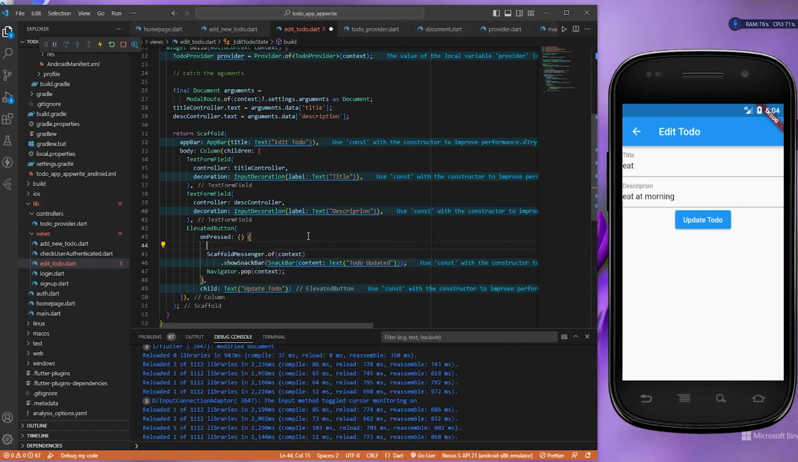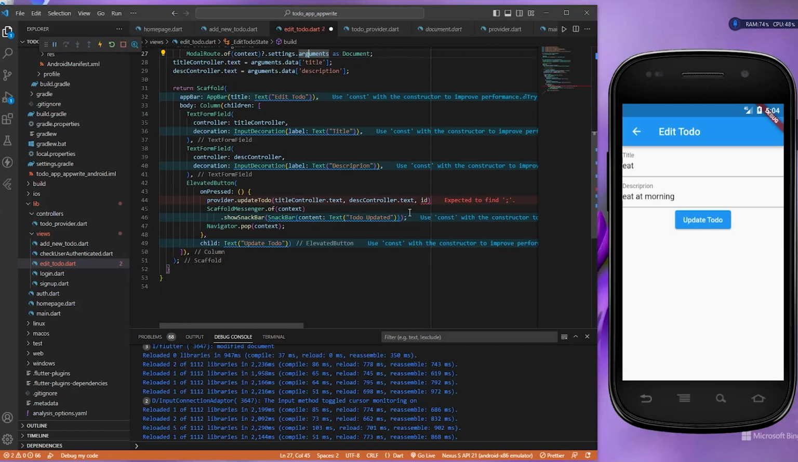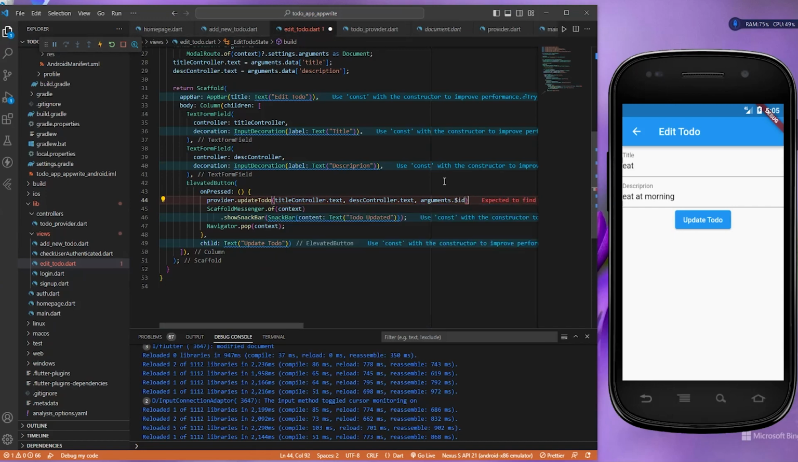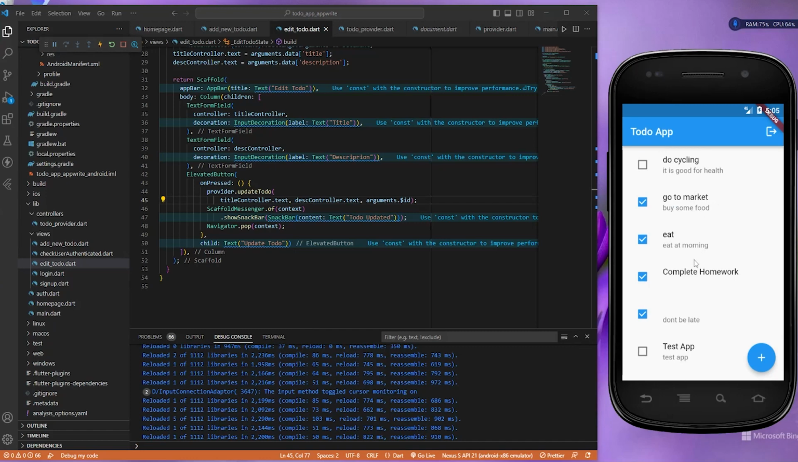Oh, we cannot call it directly. We call the provider first. Provider dot update to do, and here we need to provide title controller dot text and description controller dot text, and the ID. Since we are passing the whole arguments, it will be similar, like arguments dot ID, so it's here. Now let us just try to modify the to do.